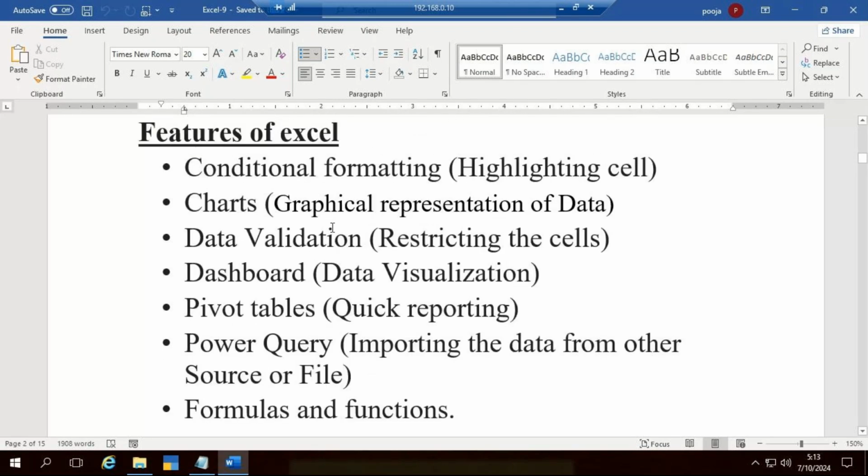Any doubts regarding any of the features? Oh, ma'am. Okay, fine. And can you explain the data validation again?